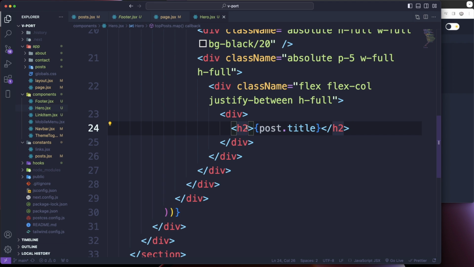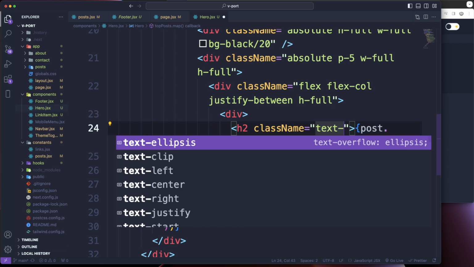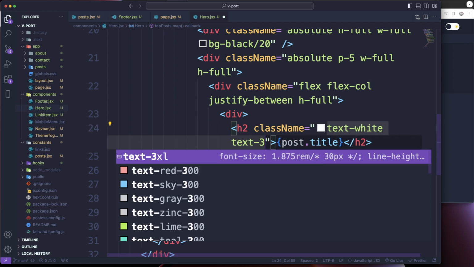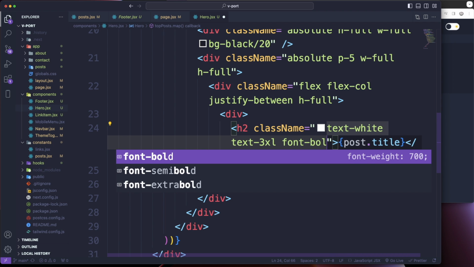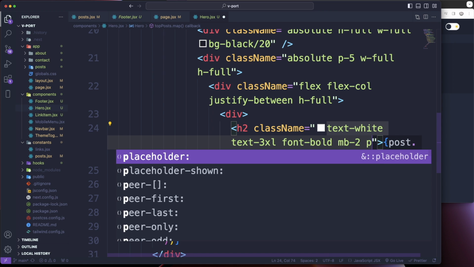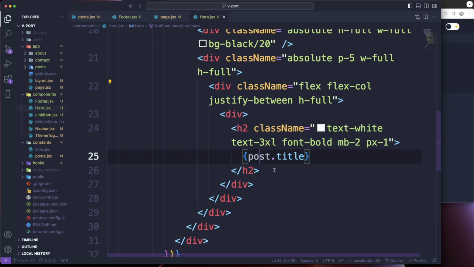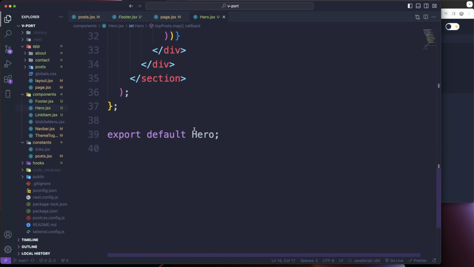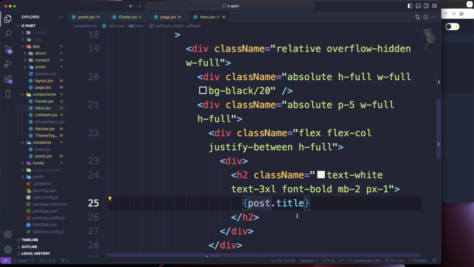Add a class name to this. Put a class name of text white, text 3XL, a font of bold, a margin bottom of 2, and a px of 1. All right. Let's see, top post. It's really confusing me a little bit.